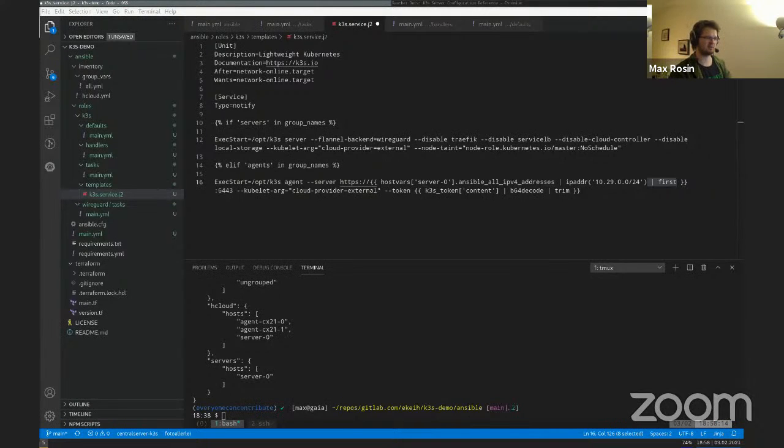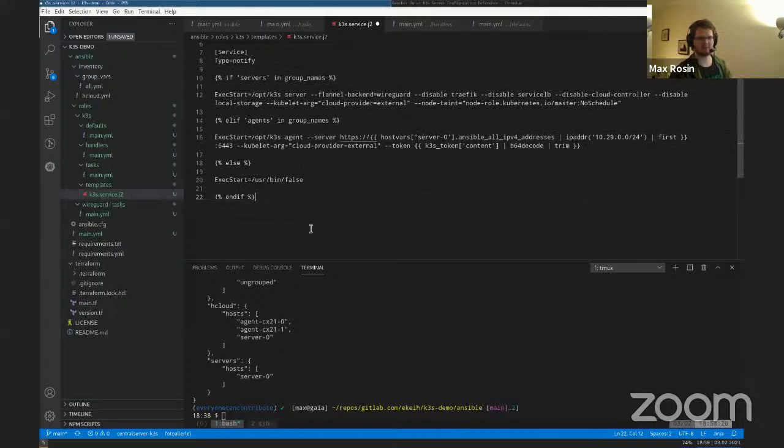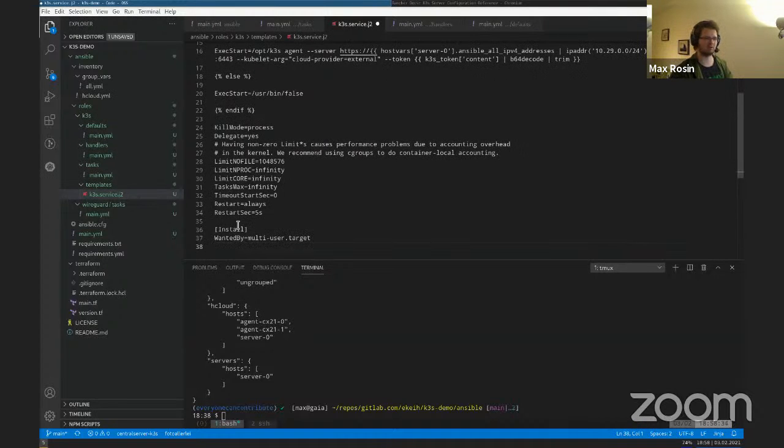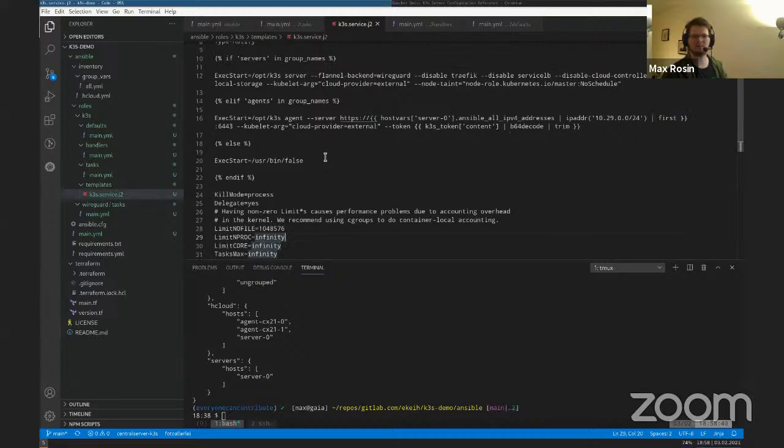In case it's neither a server nor an agent, we will just fail, so then our systemd unit should fail as well. That's something that shouldn't happen, but let's just put it in here. We will create a few more systemd settings, but we will completely ignore them. It's just systemd stuff, it's not K3s specific. So let's put it in here and ignore it. All right.